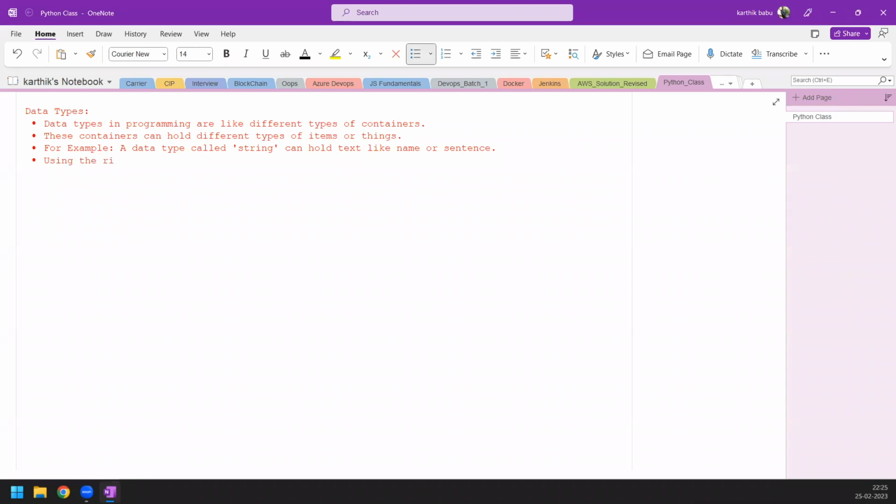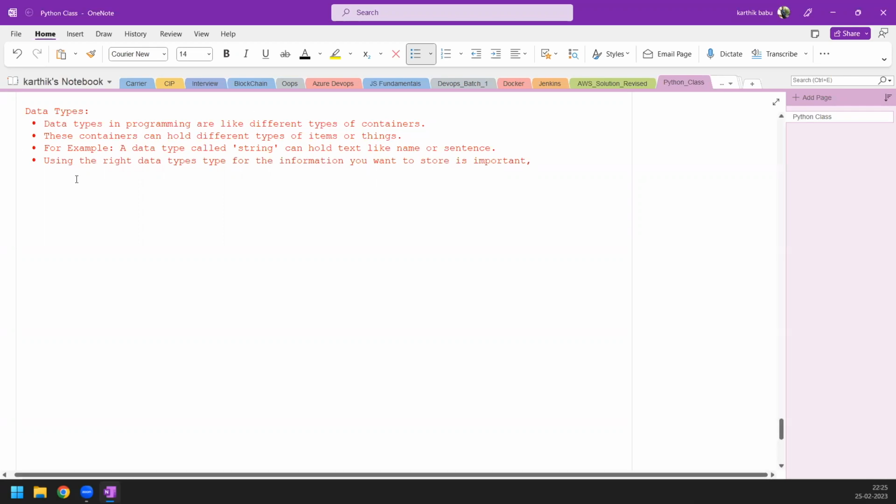Okay. Using the right data type for the information you want to store is important, because you cannot use all the containers for all the materials. Using the right container to hold the right information is very important. So that is what I'm giving in the last sentence. Using the right data types for the information you want to store is important, because it can affect how the information is processed and used by the computer.